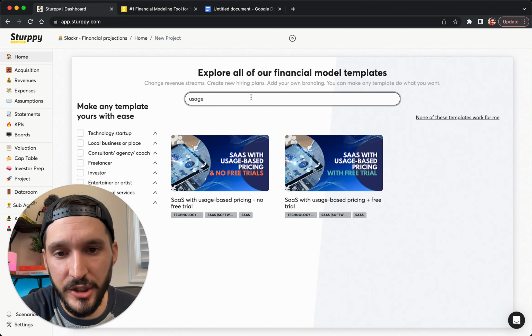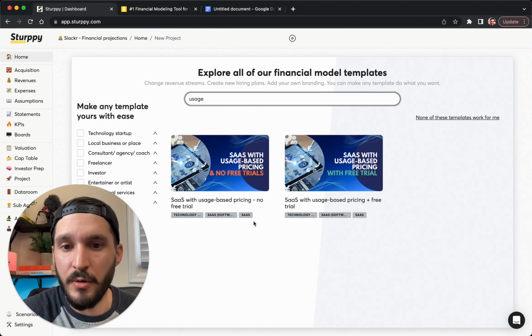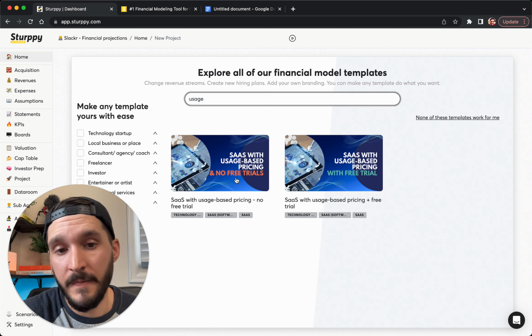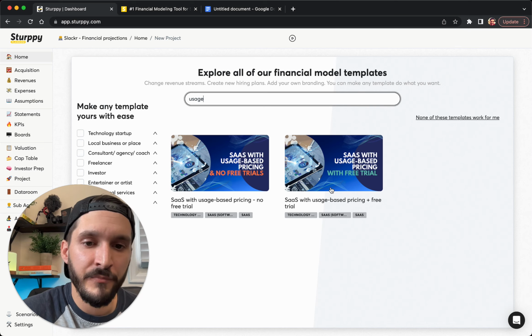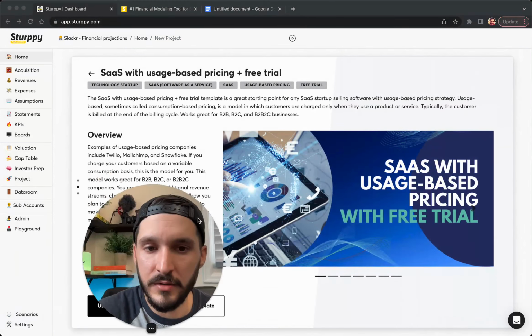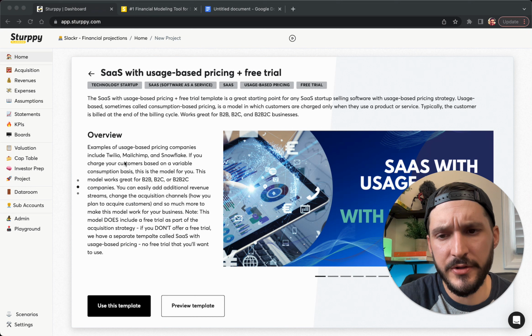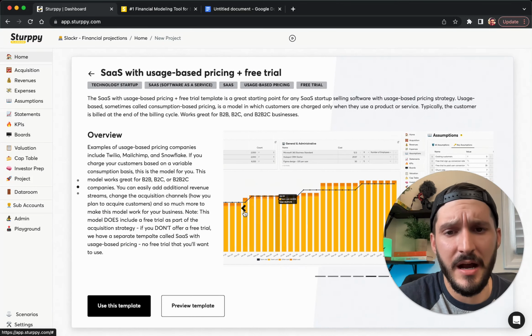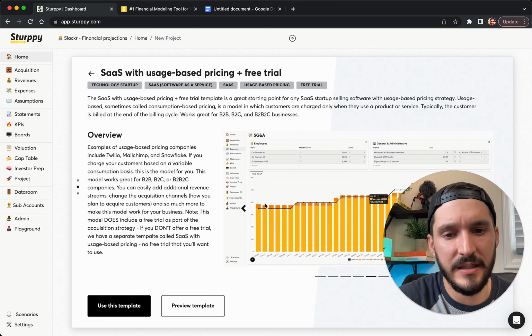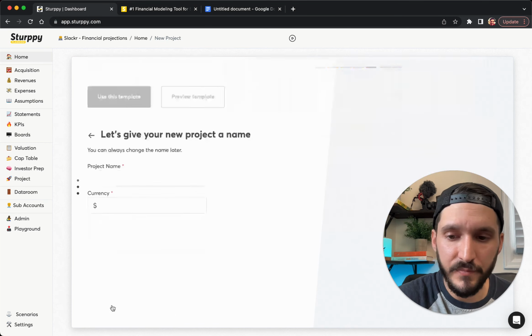So I'm just going to type in usage base. And we get 2 options. We have one option with no free trial, and then we have one option that includes a free trial here. We're going to click the with free trial because our example business has a free trial. There's a little bit of overview about the model. You can click through, see some of the KPIs, assumptions that come built into this pre-built template. We're going to click use template.